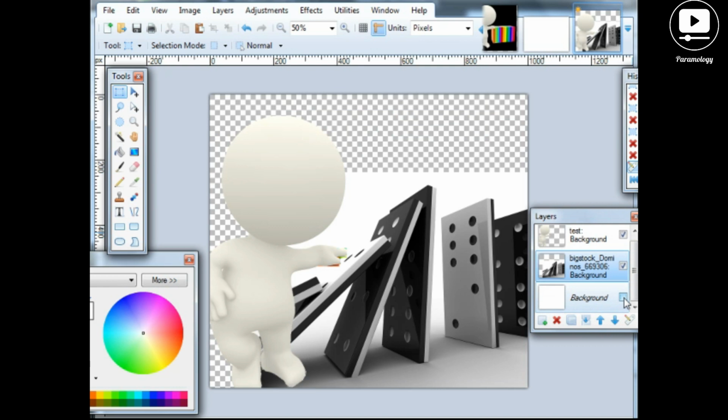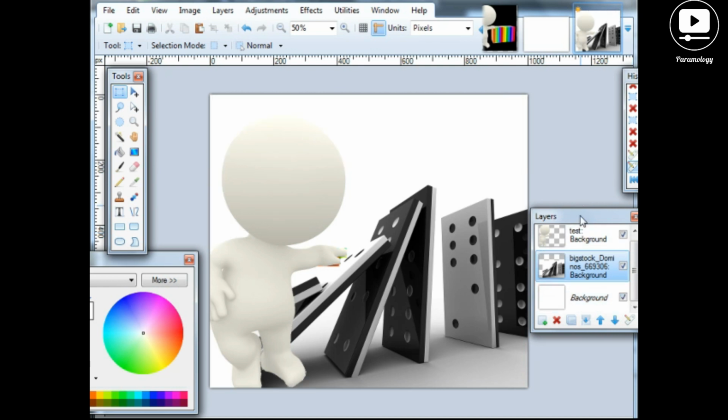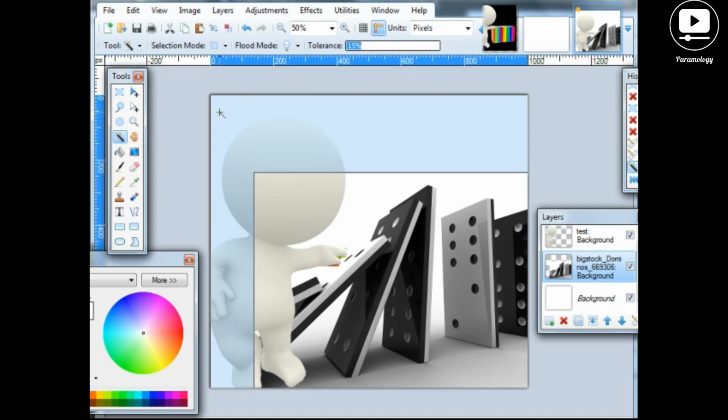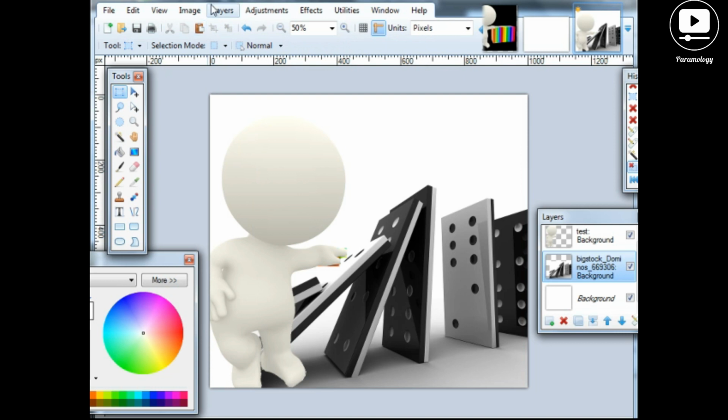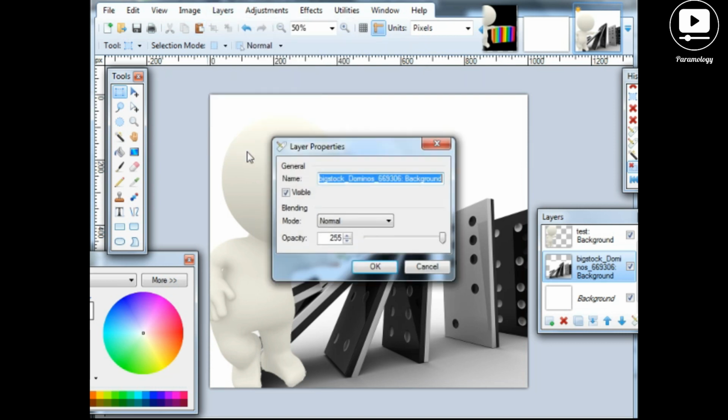So let's say, for example, that I want to remove the background on all these layers and just place this little guy with the dominoes on a different background. To do that, simply watch the video before, and it's really easy just to use this magic wand tool and go through the process of doing that. So that's the video on layers.